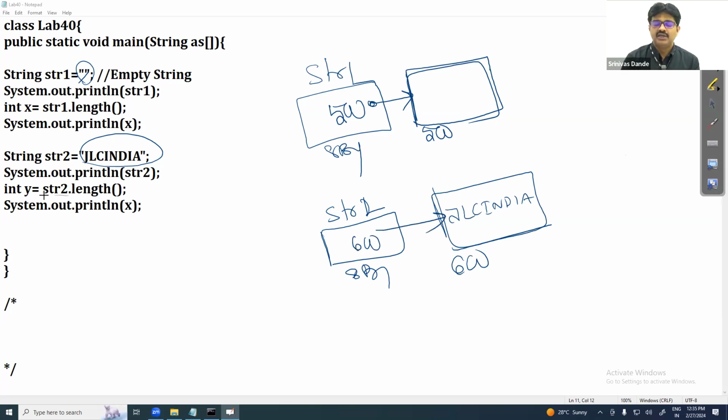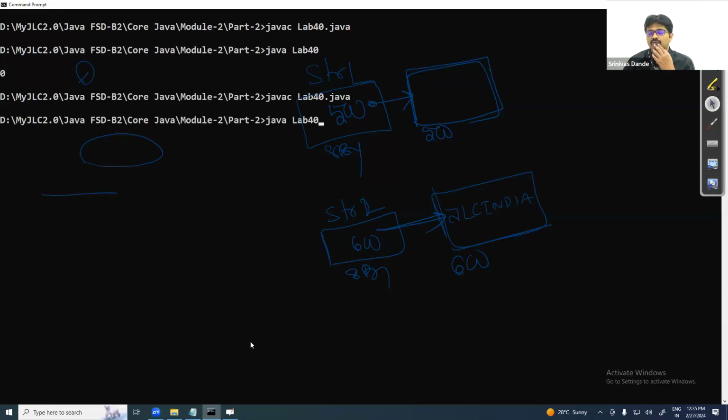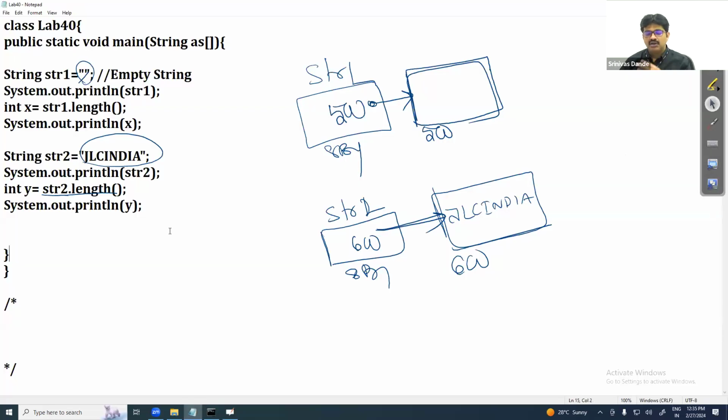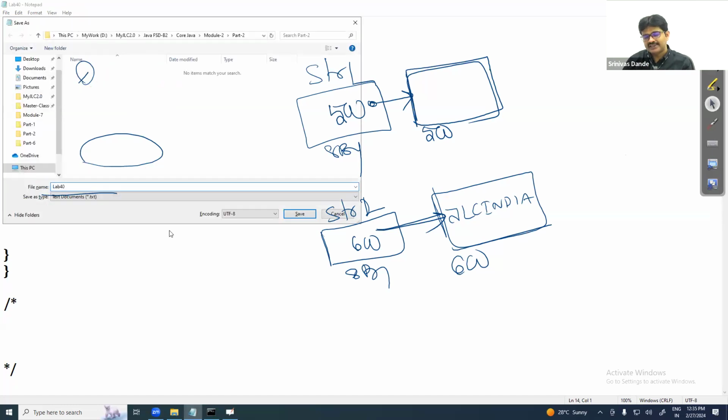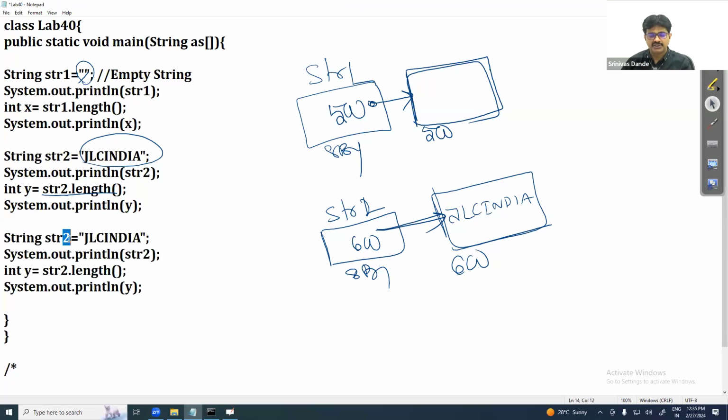Now, if I ask what is the length of this, meaning in that room number 600, how many characters are there? It will count and give you 8 characters in that. So the y value is 8. JLC India is a string and 8. Can I place any characters in the string, guys? Or are there any restrictions, that you can't place something like this?